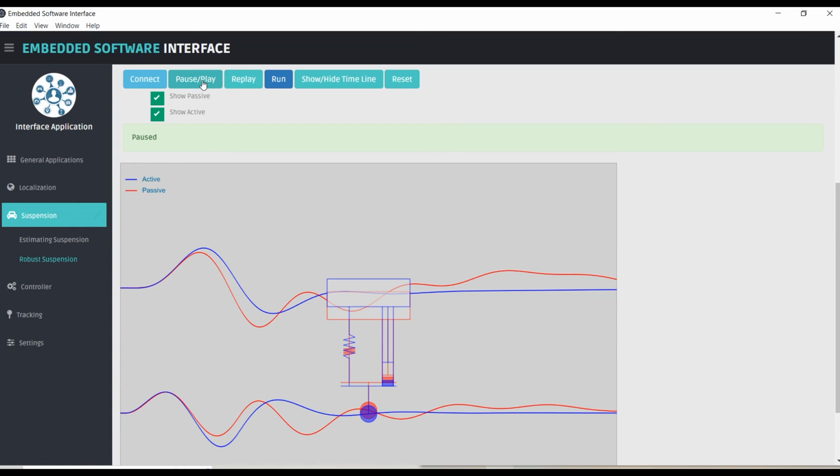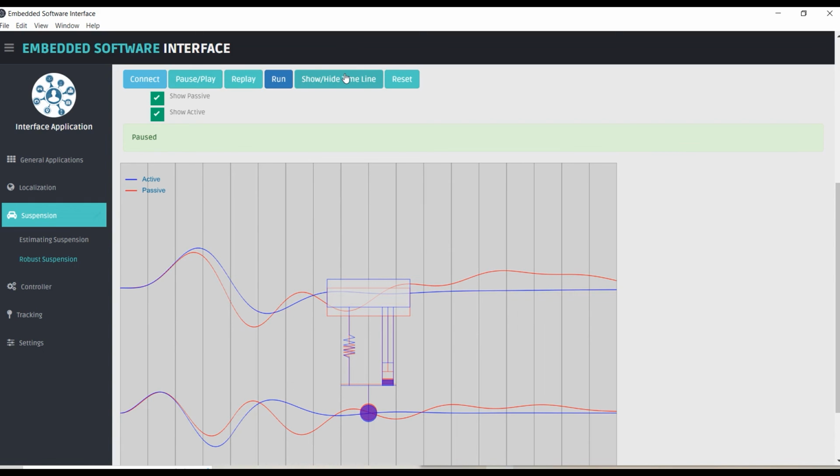For better intuition, the application shows the timeline. Each line shows 50 milliseconds. So if you look at the result carefully, you can observe that the active suspension took less than 400 milliseconds to reach the steady state. But the passive suspension took 5 seconds or even more. It depends on the length and the height of the bump.